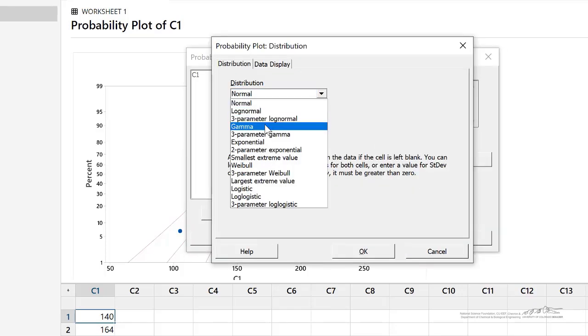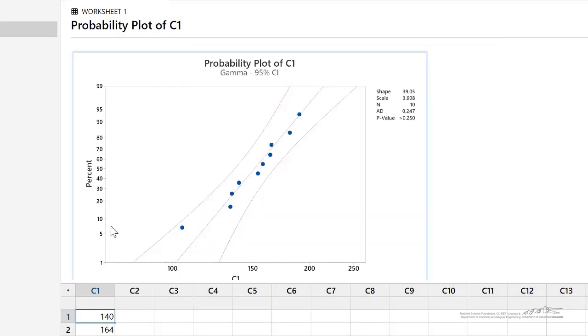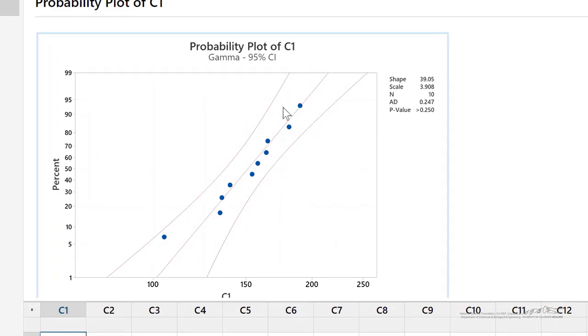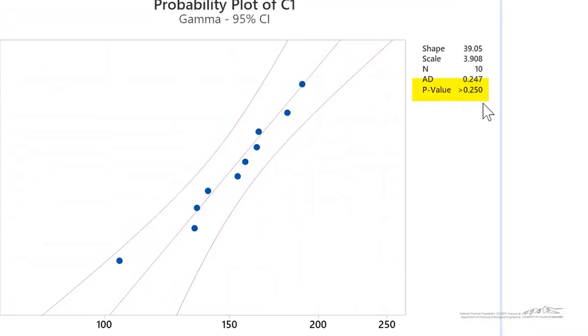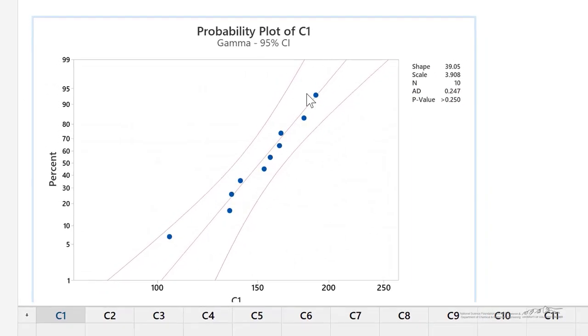I'm going to select gamma distribution. Click OK. We're going to run this. It comes up with this probability plot. Likewise, we're getting all the data to lie along a nice straight line, more or less, inside this 95% confidence interval. The p-value is, again, really high. It's greater than 0.25. This means that we could use a gamma distribution to model our data quite well. It also spits out the shape factor and the scale factor in case you want to come up with an actual equation or calculate probabilities in Excel.